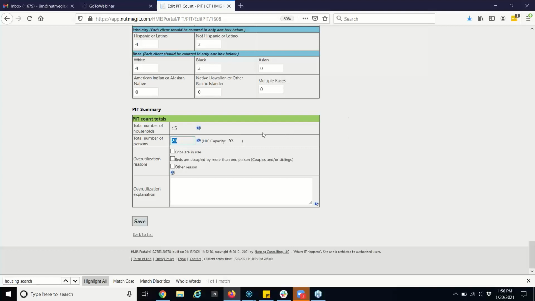The next step is to look at your capacity, because this is showing you the number of beds that you reported when you did your housing inventory. So this program is showing a bed count of 53 and a person count of 20. That would be problematic. Most likely, the number of people is either going to be higher or your bed count is incorrect. So pay attention to that.